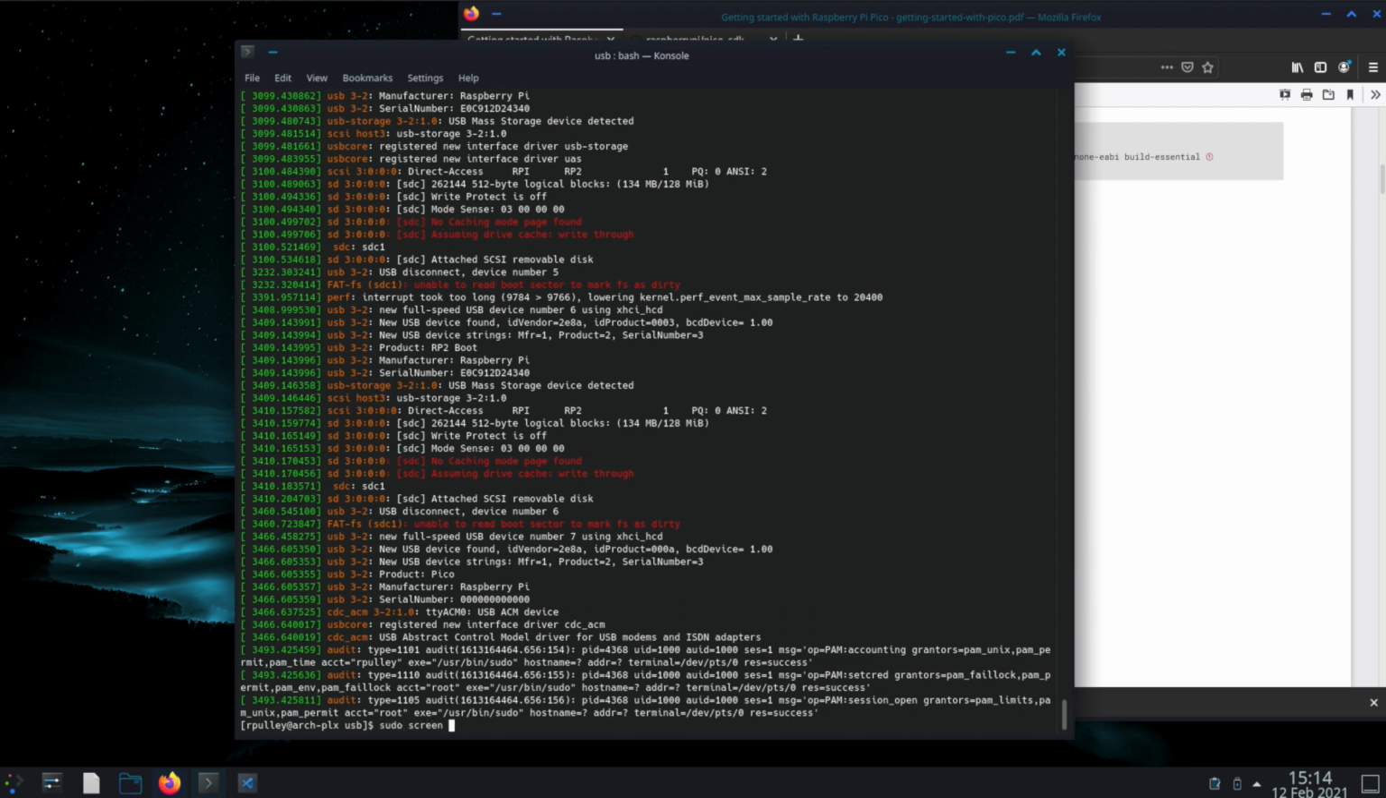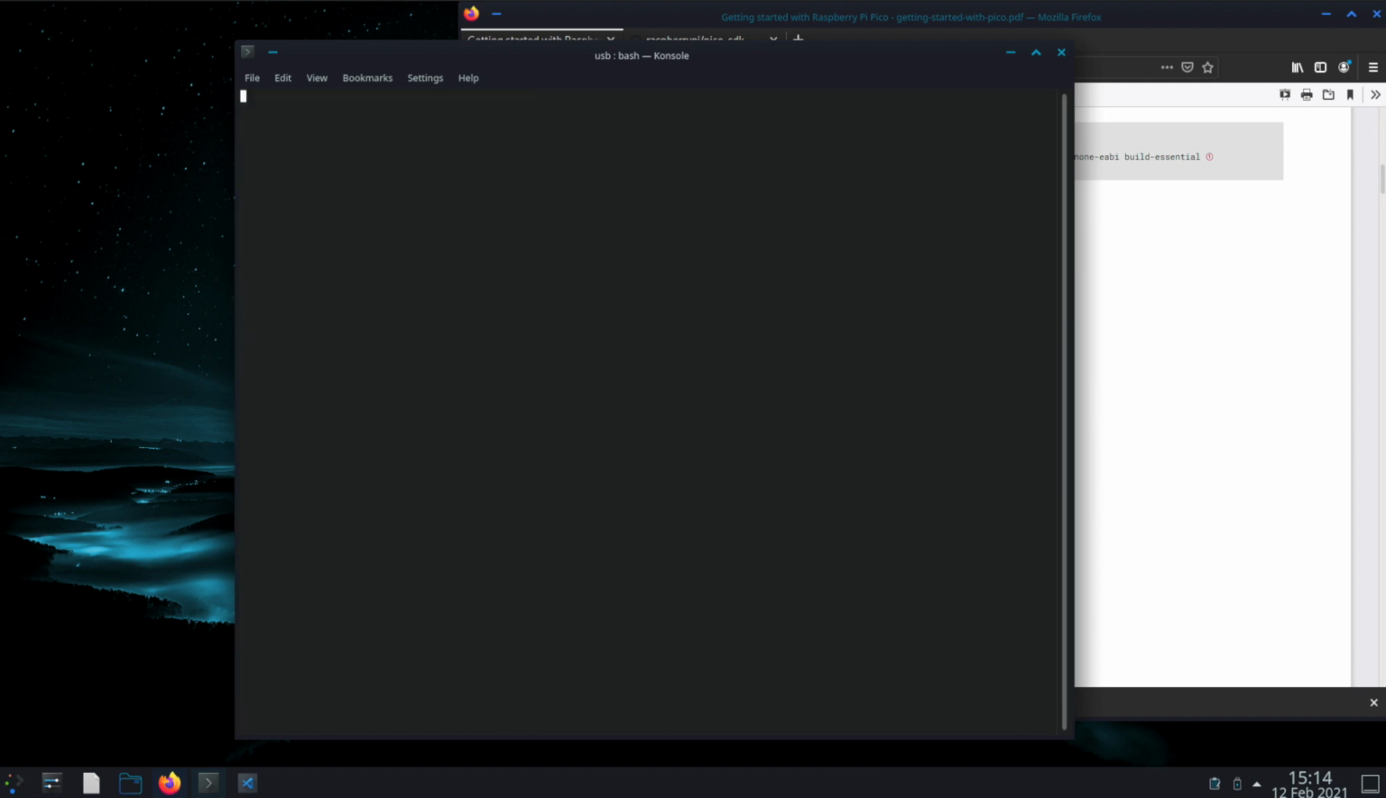So we can run sudo screen /dev/ttyACM0, 115200 is the speed for it. And there you go, it's printing out hello world over and over again as the sample does. So that's just a quick intro to this.